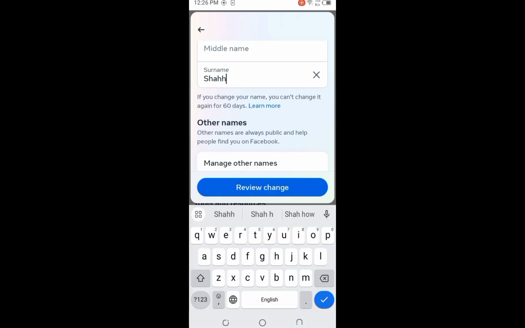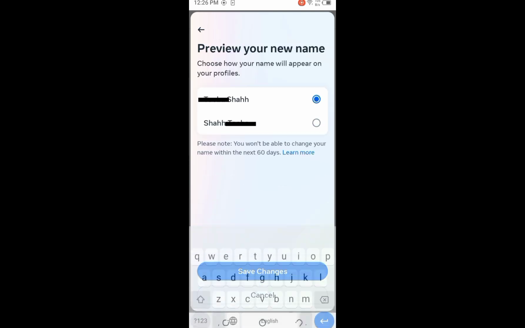And when you're ready, tap Review Change at the bottom of the screen. Now Facebook will show you a preview of your new name so you can double check everything. And if everything looks good, click on Save Changes. And just like that, your new name is updated on Facebook.